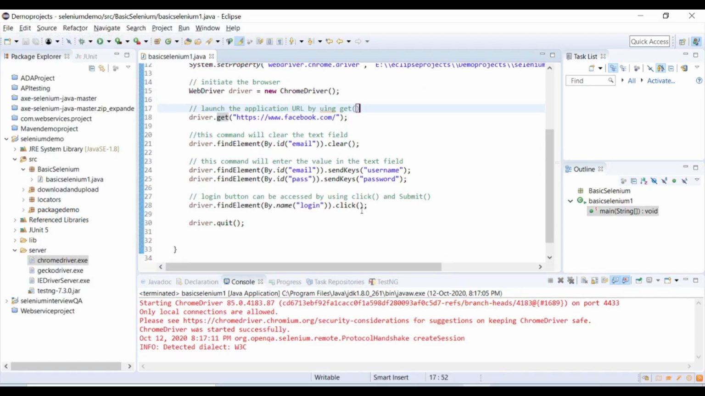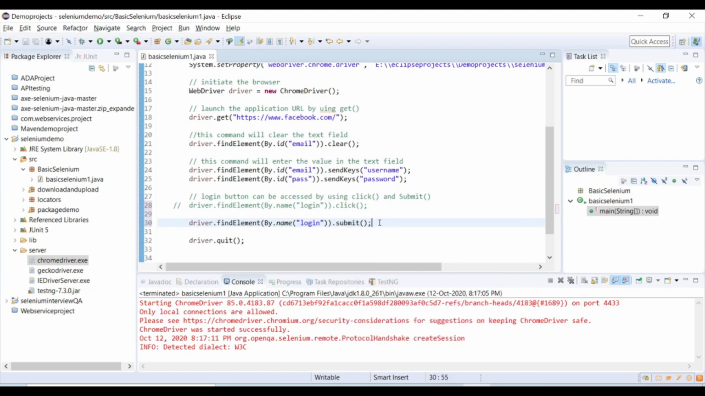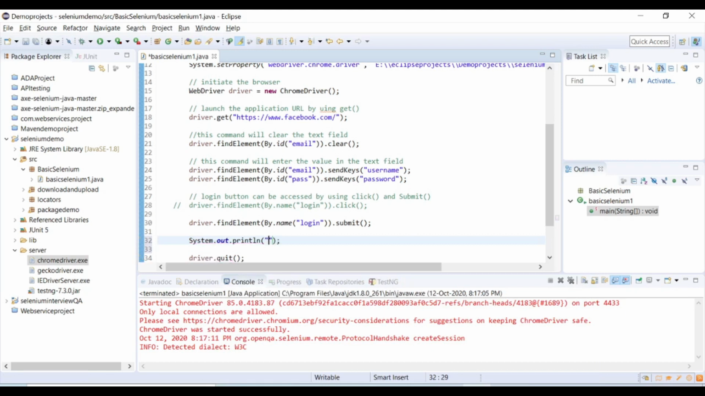Now we'll try to do the same thing with the submit option. Submit also performs the same action instead of click if it is a form. So let's comment this line, and here I can use submit. It's a button, right? So submit, and save. Once my program is done, I can print something: System.out.println, execution is finished.